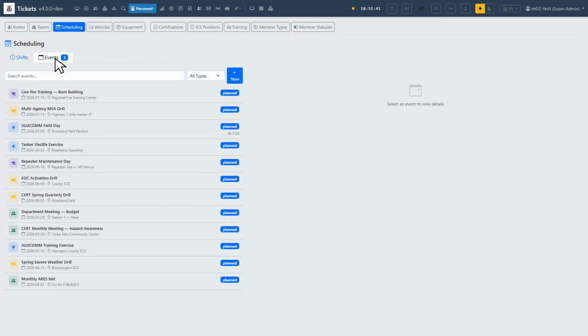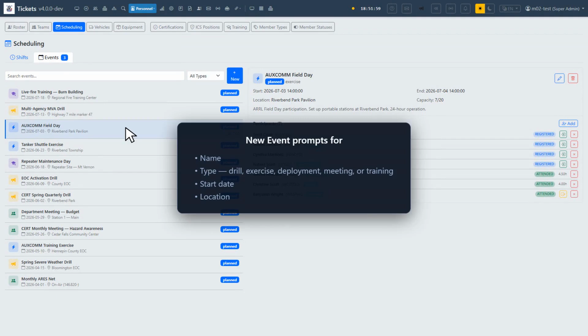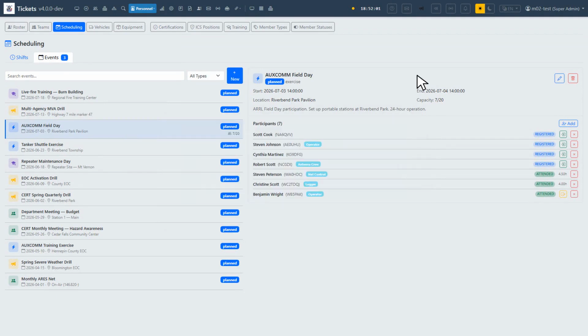Events, the second tab. Different from shifts. Events are planned activities: drills, parades, public service. Multi-role, multi-slot, sometimes multi-day. New event prompts for a name, a type (drill, exercise, deployment, meeting or training), a start date, and a location. Members register as participants on the event. Admins can check them in and out and track the hours worked.